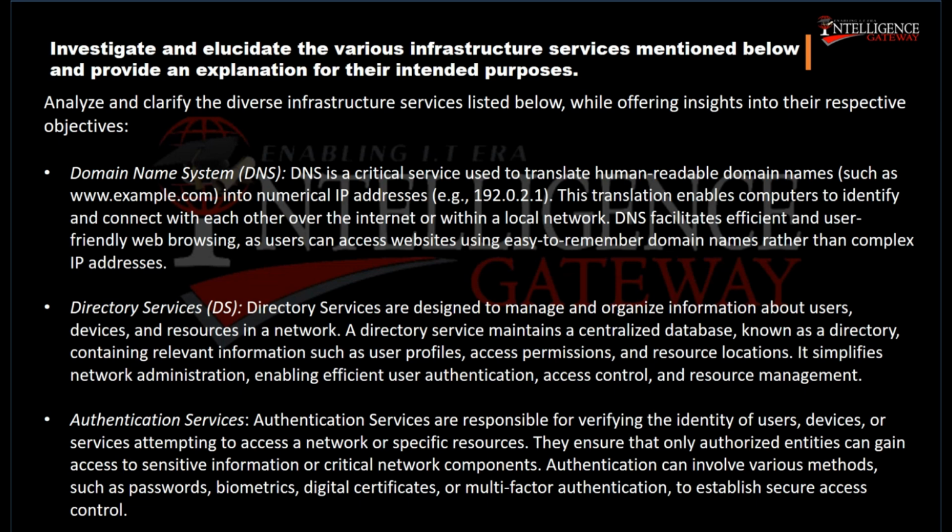Authentication services. Authentication services are responsible for verifying the identity of users, devices, or services attempting to access the network or specific resources. They ensure that only authorized entities can gain access to sensitive information or critical network components. Authentication can involve various methods, such as passwords, biometrics, digital certificates, or multi-factor authentication to establish secure access control.